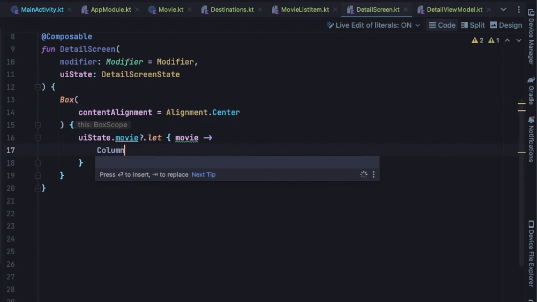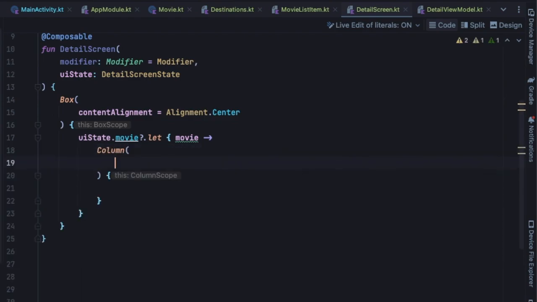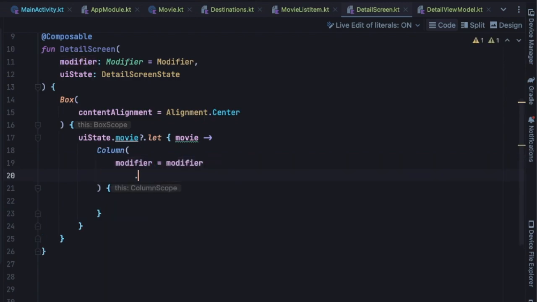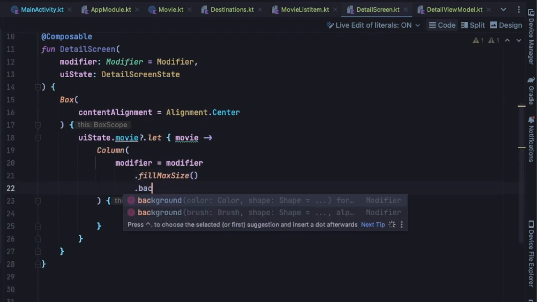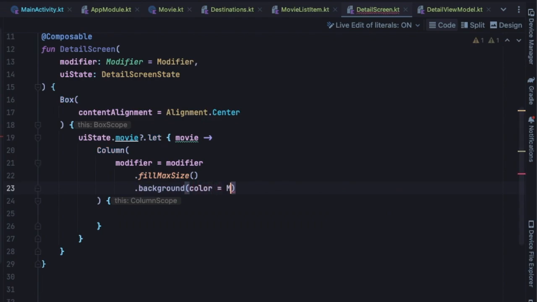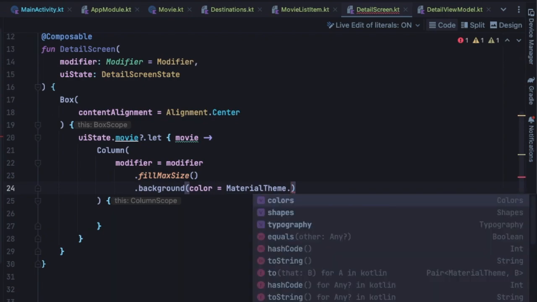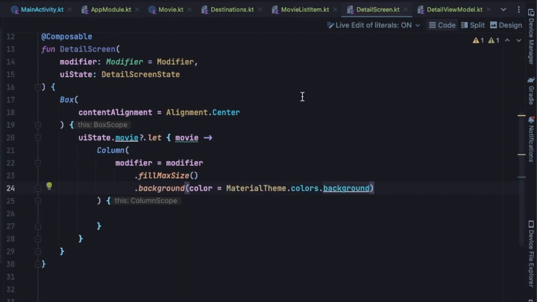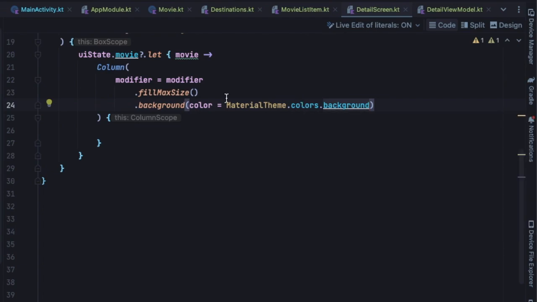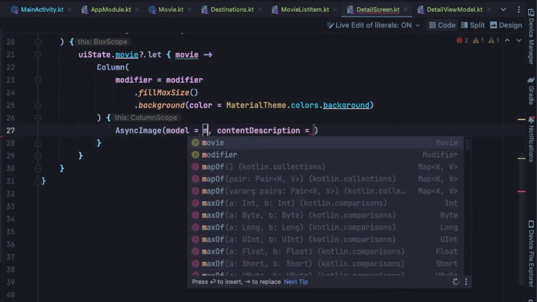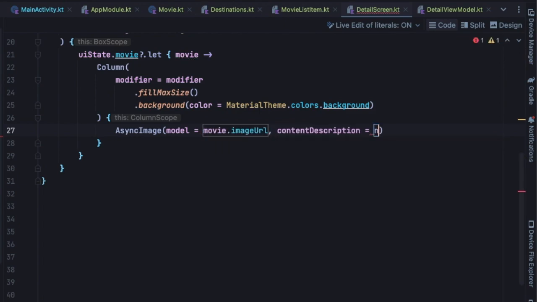Then I need a column. Modifier will be modifier dot fill max size, and I'll set a background material theme dot colors dot background. And now inside this column I will need an async image. For the model I would say movie dot image URL. Content description will be null.